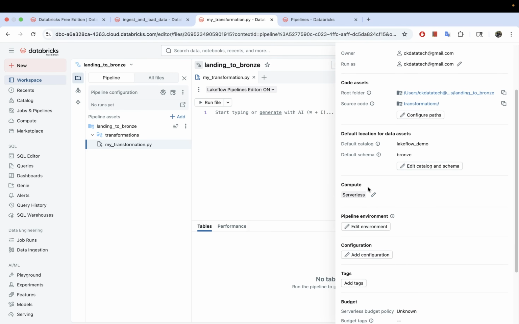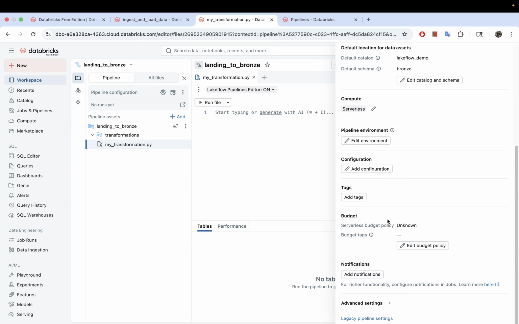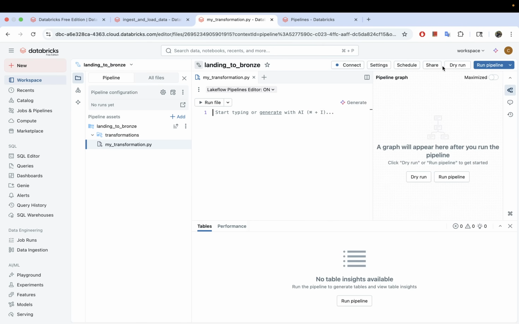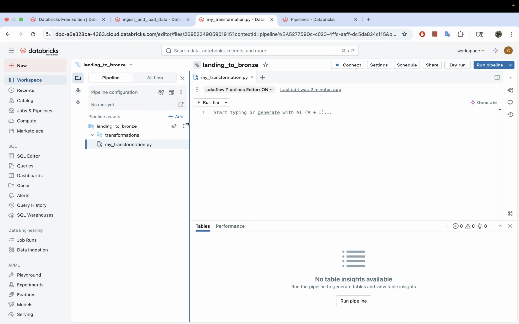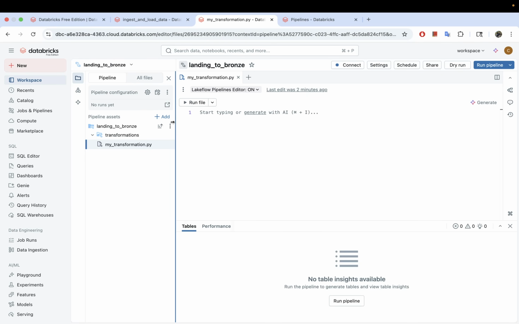If you have the option to use all-purpose compute, you can use it here, but in this case this is going to be serverless because we are using the free edition, right? So you can add a number of other things within your pipeline. You can also schedule it, and we'll do this in the next video. You can schedule it, you can share all of these things, right? So now let's go ahead and put our code to ingest our data for our pipeline.